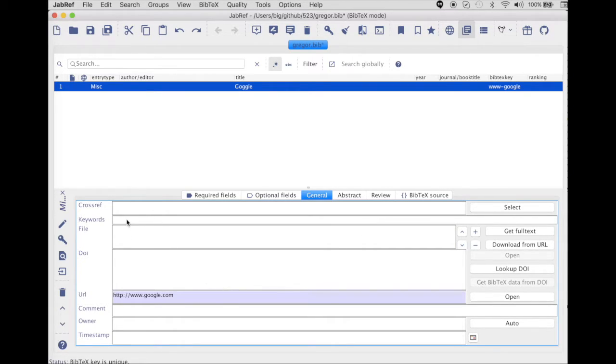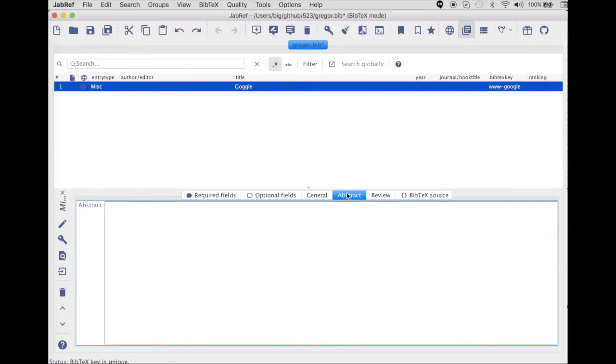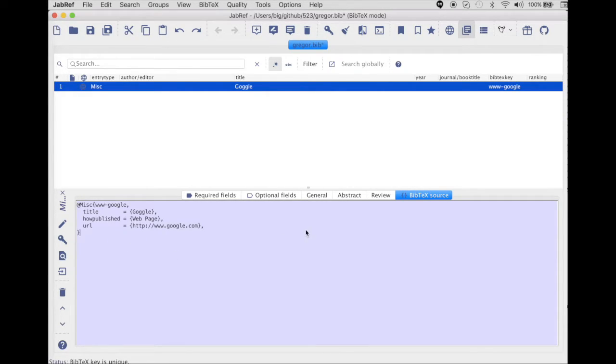If I have, for example, keywords, maybe I want to put the website in there, then I can put that in this field. If I want to put an abstract in there about what this is about, or a review, I can do this. And the actual entry is visualized through the BibTeX source. You can copy and paste this, for example, into your bib file that you maintain in ShareLaTeX, and then you can refer to this particular label in your document. So let us do that now also.